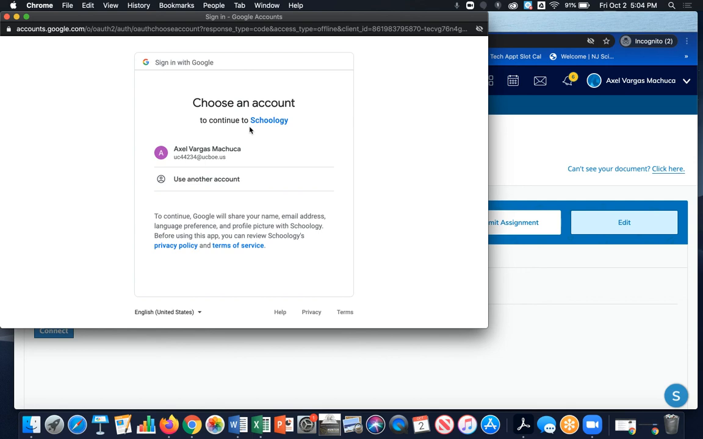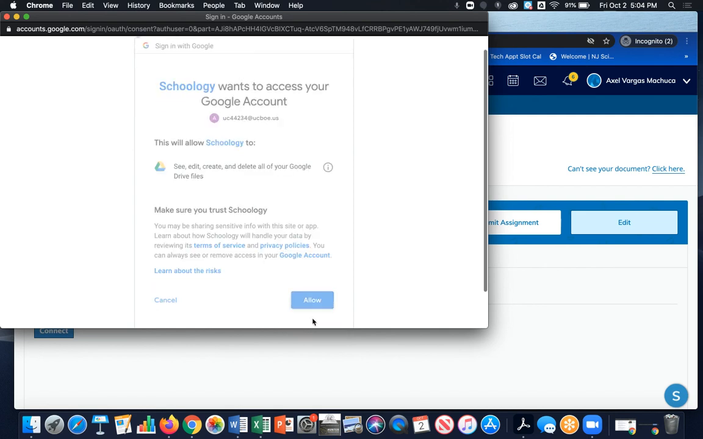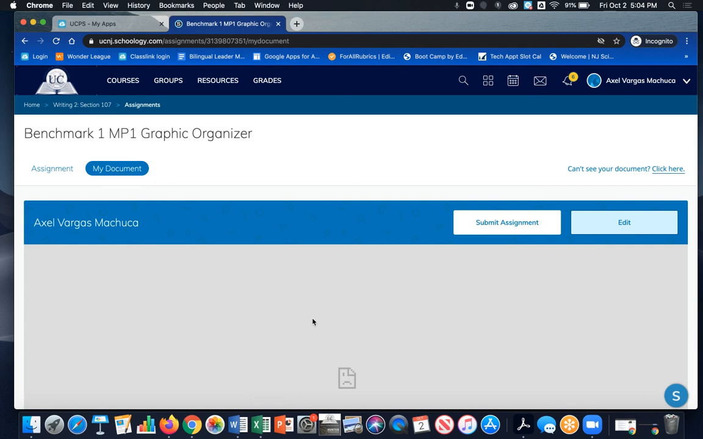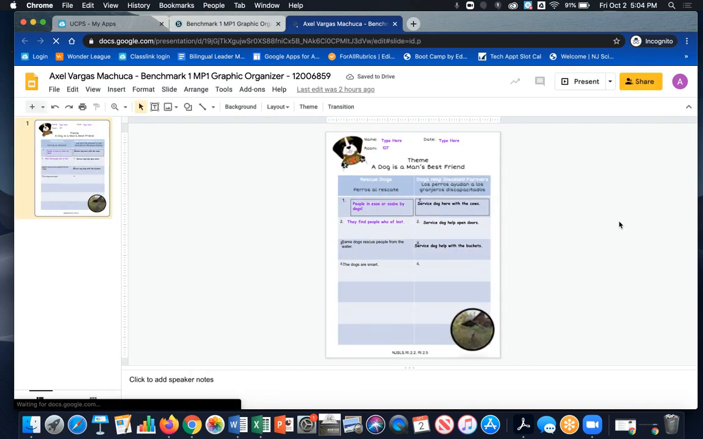If they haven't, then they're going to have to use their sign-in again, typing in their UCID number, followed by @ucboe.us. Once they're successfully logged into their Google account, they click on Allow. Now students are able to click on the Edit button, and then they'll be able to see their document.